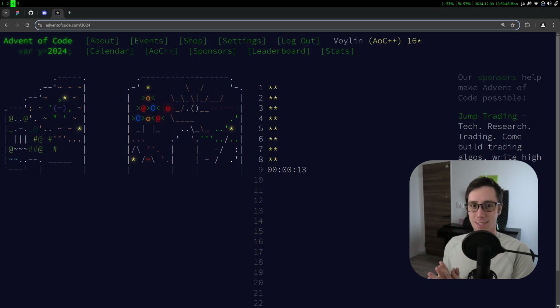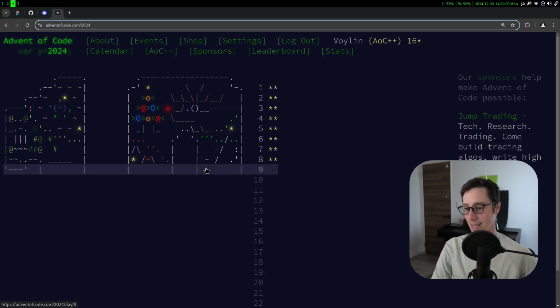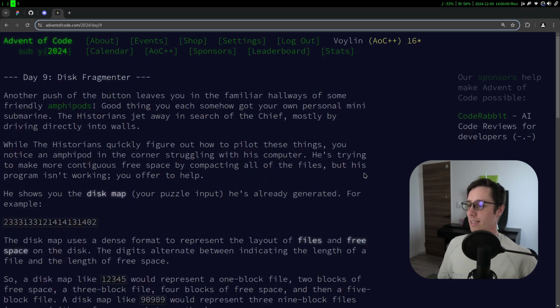The last couple of days have been easy. I am kind of afraid that today will be another very difficult one. But yeah, let's see. So 4, 3, 2, 1, and let's start. So day 9, Disk Fragmenter.